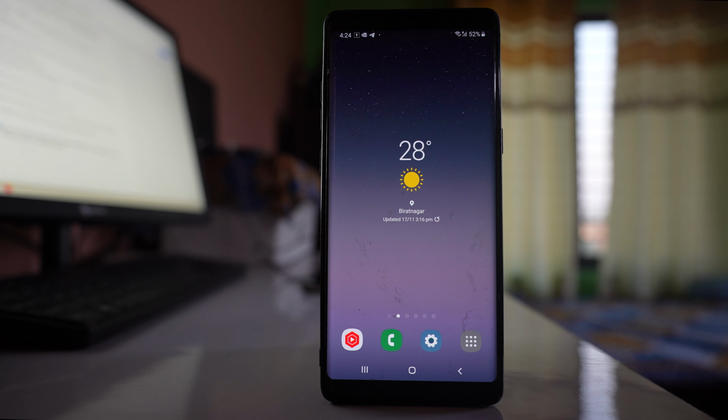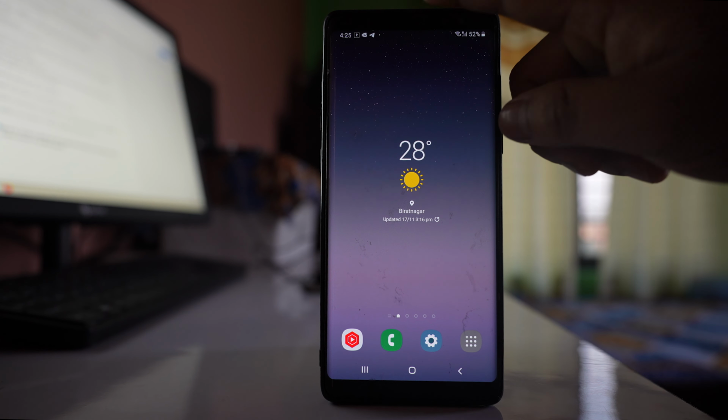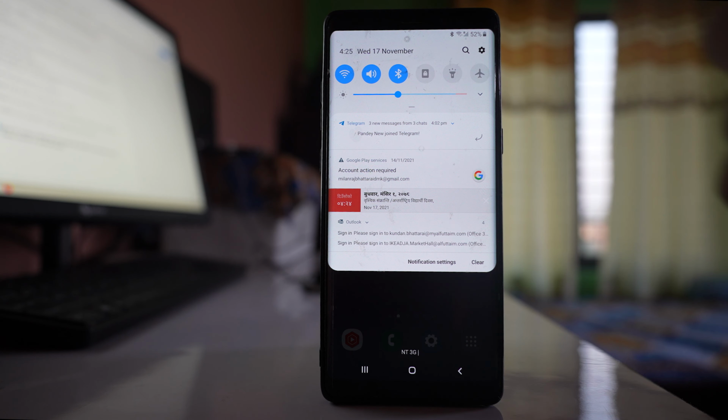Sometimes your Android device might have been connected with a Bluetooth microphone, and if you forget it, in that case also the microphone of your phone will not work. So you have to check that also. You can just swipe the screen down and turn off the Bluetooth.